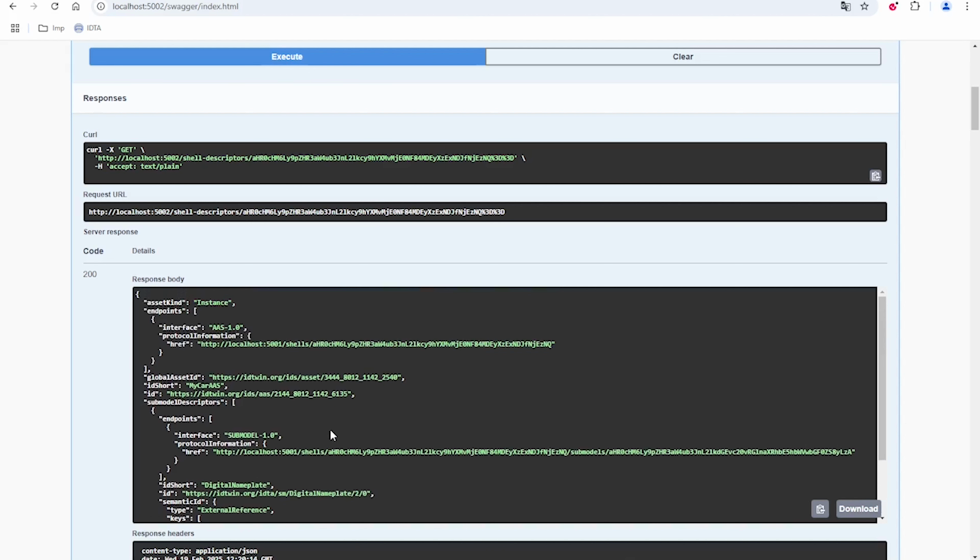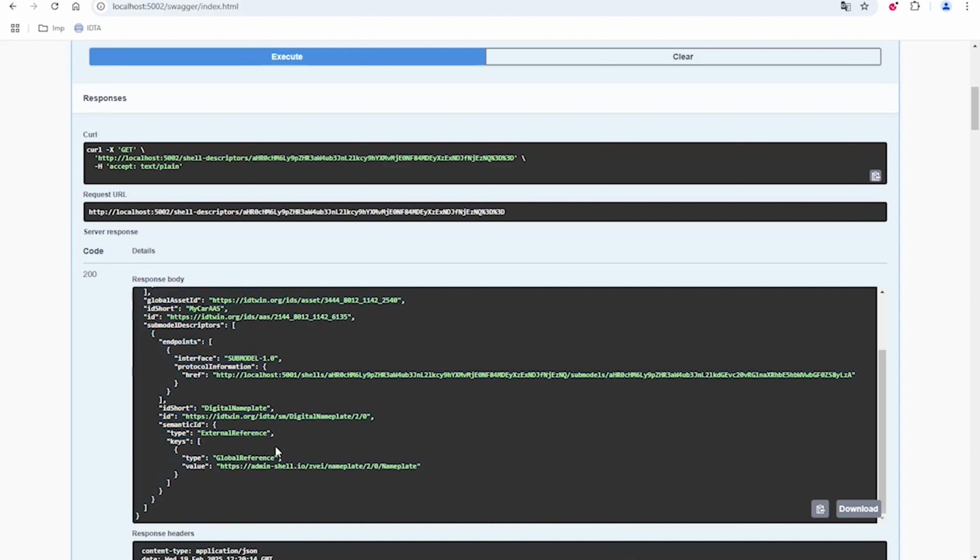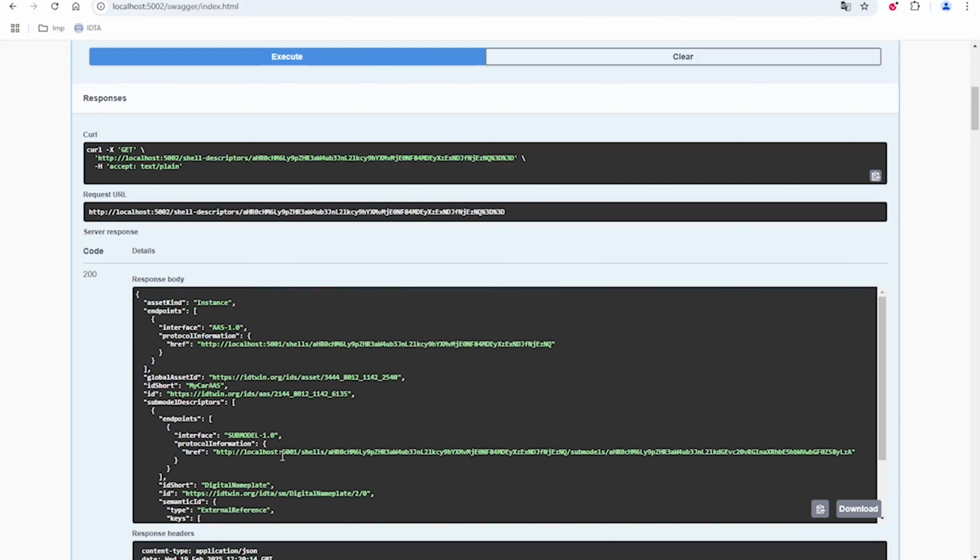Now, the payload description, or how to read the payload, the detailed information about this has already been done in the previous screencast of registry in the data provider series. So you can have a look into that. But just to focus on the information that we need. So, for example, the first half of this payload. So we have asset kind, and then there is endpoint. So here under this protocol information, we have this endpoint of the asset administration shell.